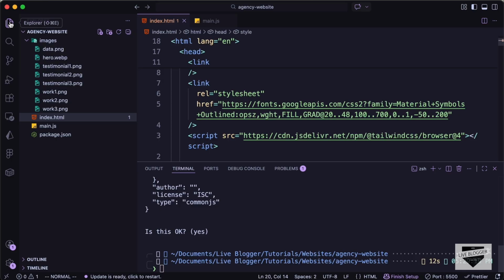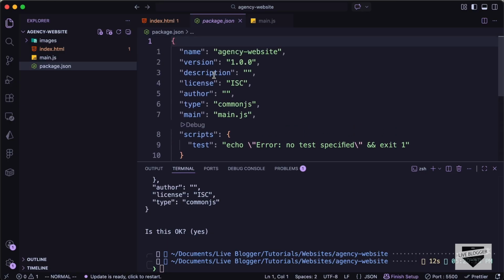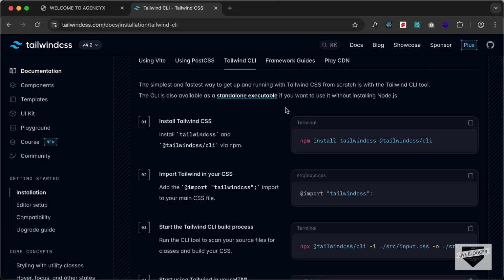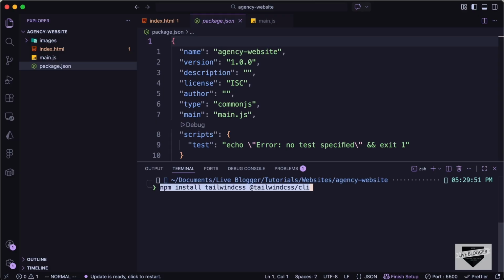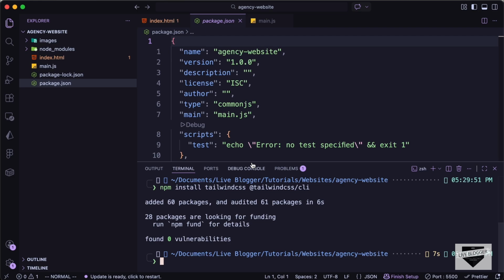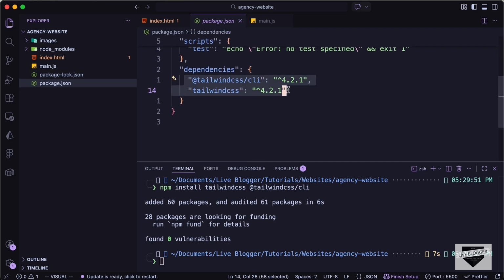So if you go to the project structure, here we can see we have a new file called package.json, and in that we have these details. Now we need to install a package called Tailwind CSS and Tailwind CSS CLI. So let's copy this command from here, and let's go back and paste the command right here, and let's press enter. And here we can see that if you scroll down in our package.json file, we have these two dependencies installed.